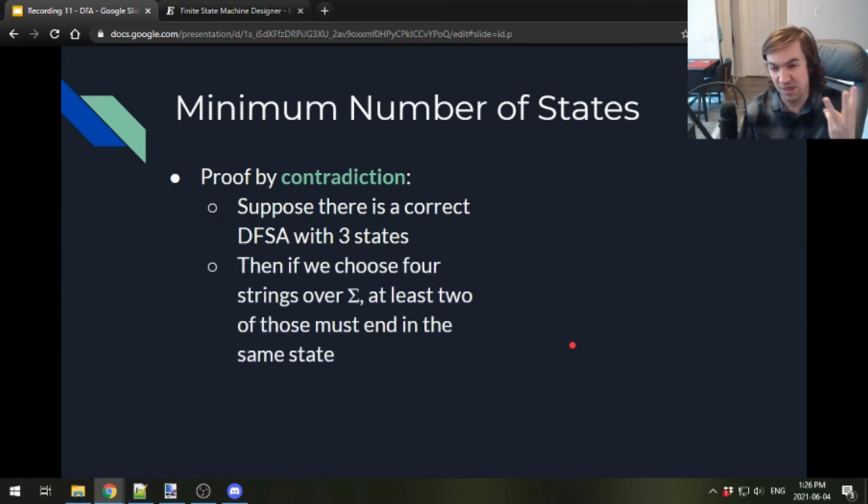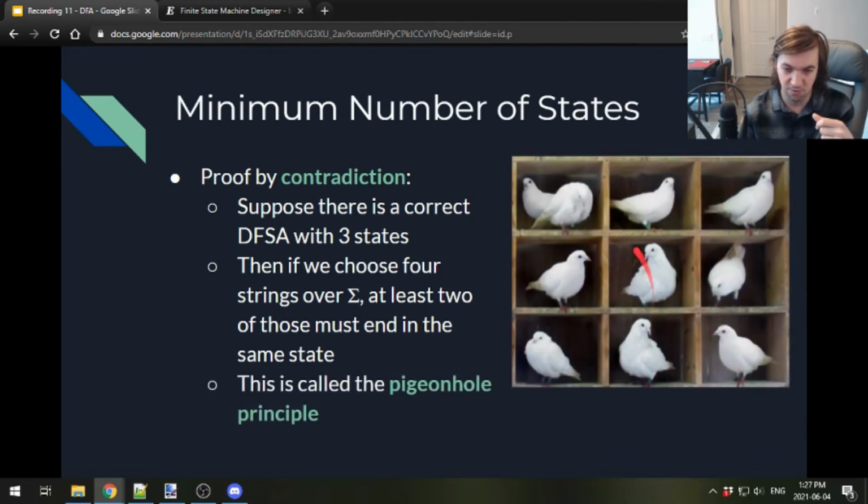If we have 3 states and we have 4 words, then it must be the case that 2 of those words end up in the same state as each other. This is called the pigeonhole principle. In other words, if I have 10 pigeons and 9 holes to put them in, at some point I've got to put 2 pigeons in the same hole. Pigeonhole. Maybe a silly name, but it gets the idea across.